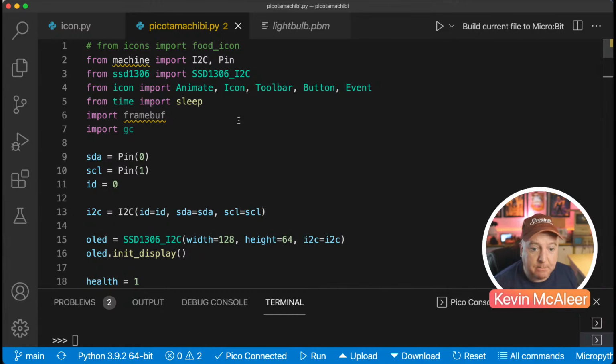So we bring in a bunch of libraries. The first one we bring in is the machine, the I2C, because the display is an I2C device, and that needs a pin to connect it to. We have the library for that SSD display. That one, I worked on previously.